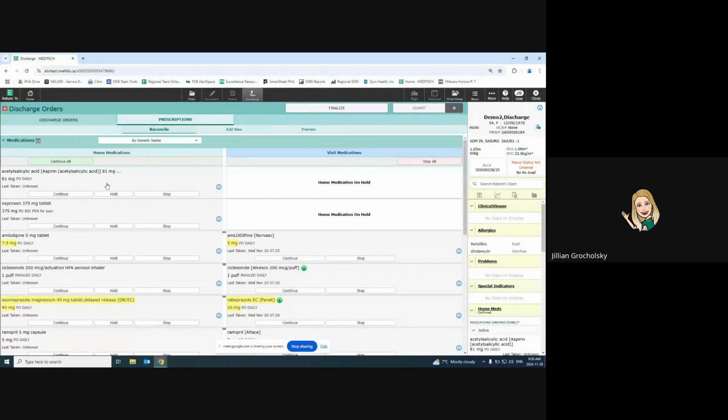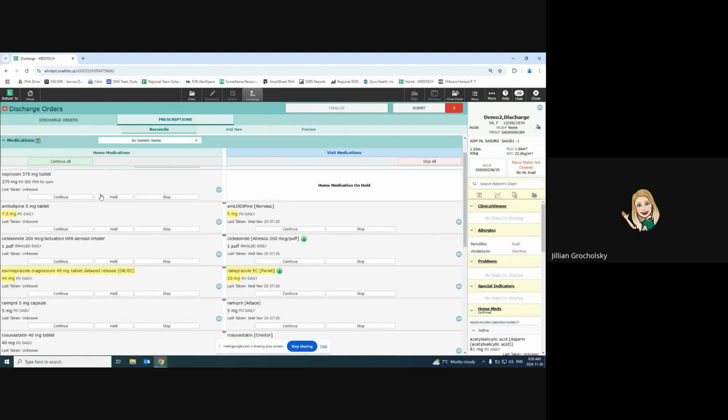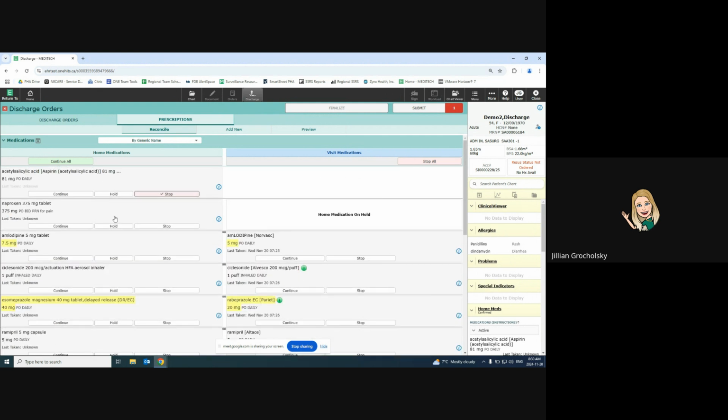So in this case, aspirin, the home medication was on hold. It was never reconciled to the visit. I'm going to go ahead and stop this one because, as Dr. Vargas mentioned, they were started on apixaban. Similarly, for the naproxen, this is one that I prefer them not to have. So I'm going to go ahead and stop this one as well.